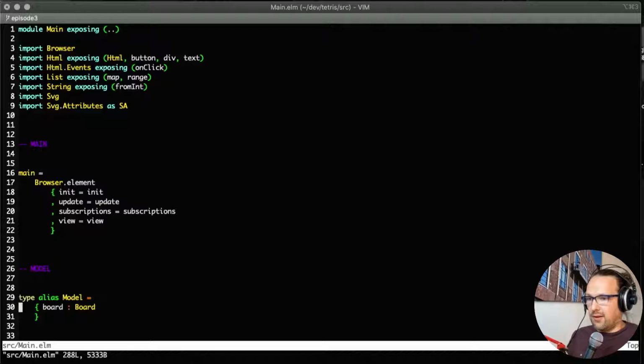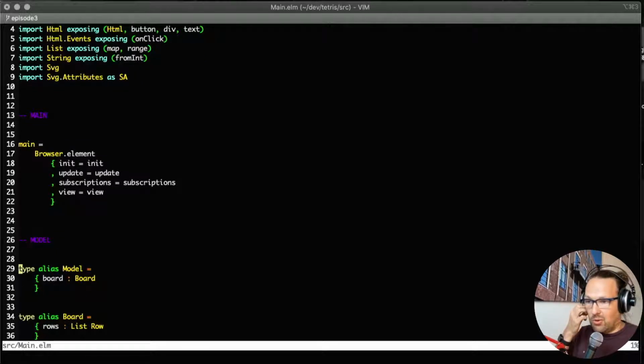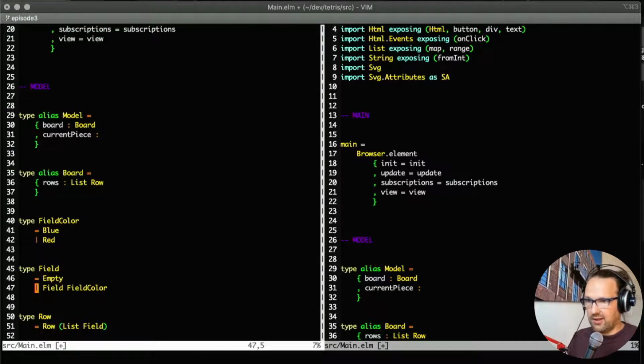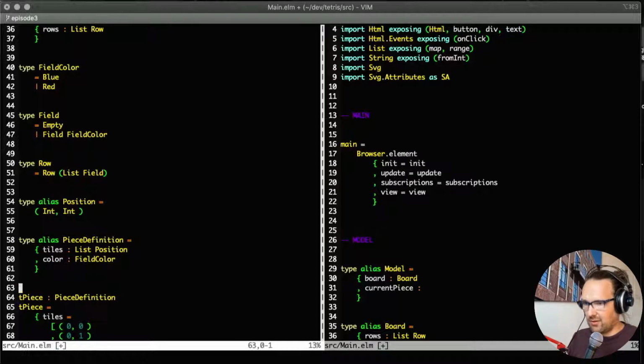Where we left off, the model is still only the board, and I think we're going to need to add a new field here to track the piece that is currently falling, or the current piece that we have to place as a player. So let's just call it current piece, maybe. And I was wondering, do I already have a data type for this? I forgot a bit what we did.